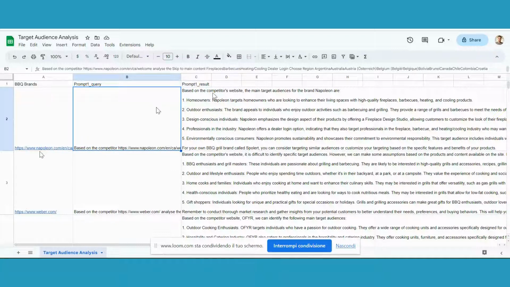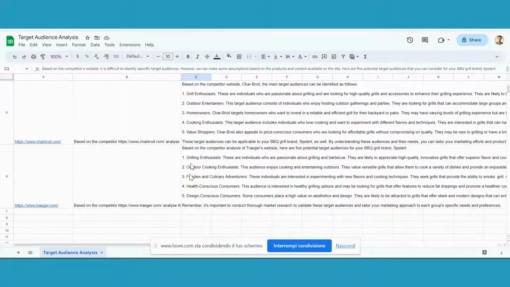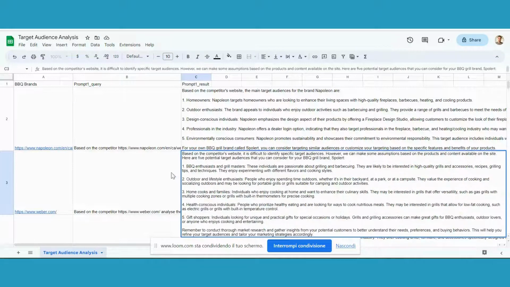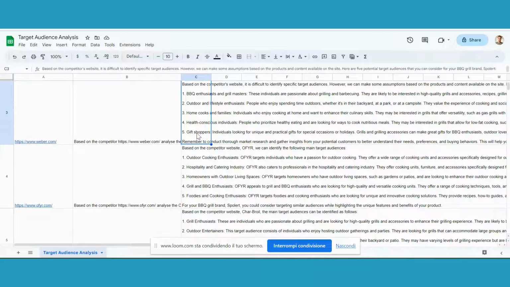So for example, for Napoleon.com, the result is this: based on the competitor's website, the main target audience for the brand Napoleon are homeowners, outdoor enthusiasts, design conscious individuals, professionals in the industry, etc. And you get this within a few minutes for each brand. And this will help you to compose your own customer persona and extract your target audience, and of course even differentiate in terms of being unique in the space, in the niche.